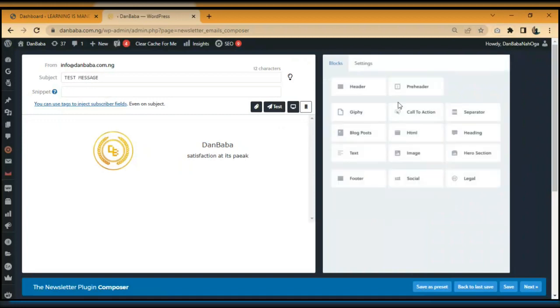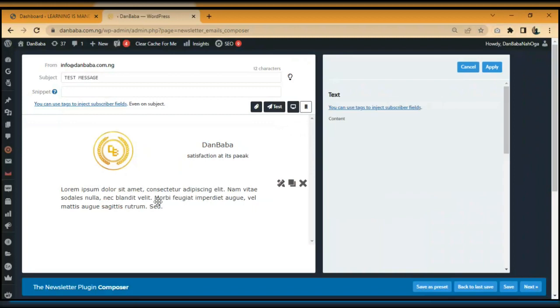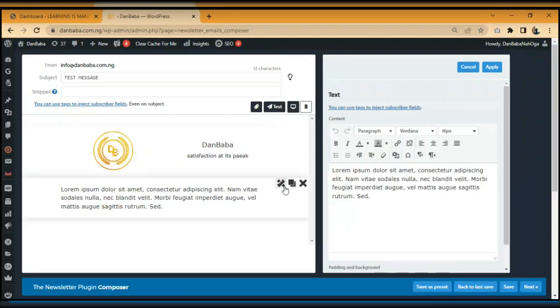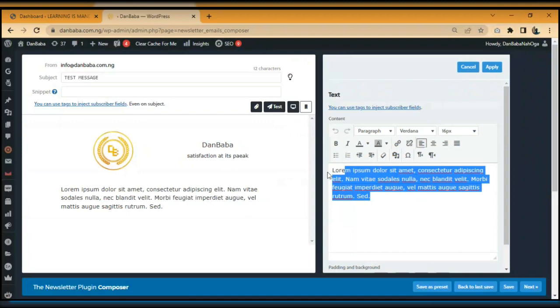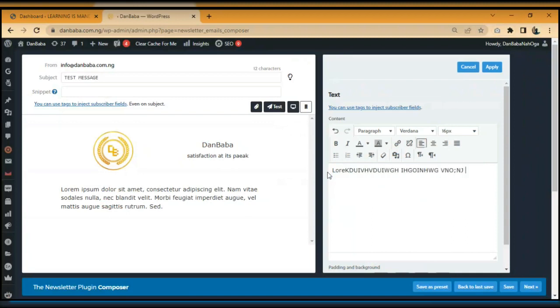So now we want to drag the content, the content I want them to see inside this email. So just drag text again, drag it here. You can start editing from this side. Start editing, write anything you want. You can see this is just a sample. You can change the font and everything.